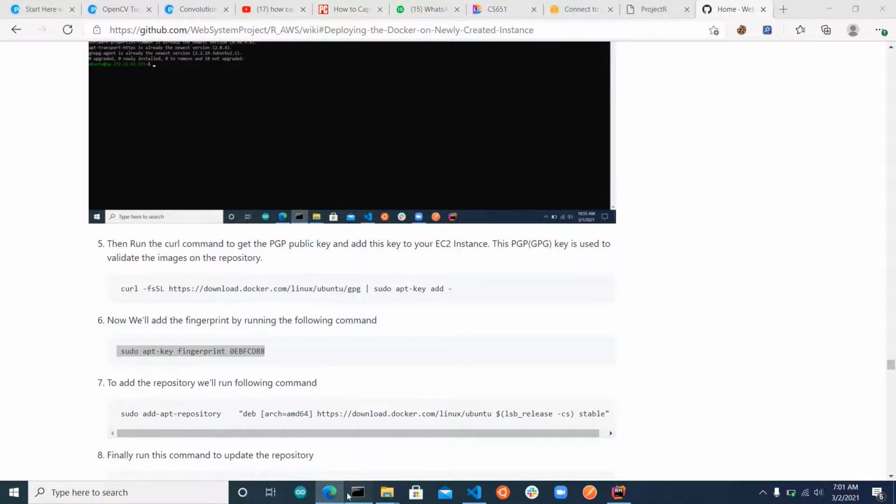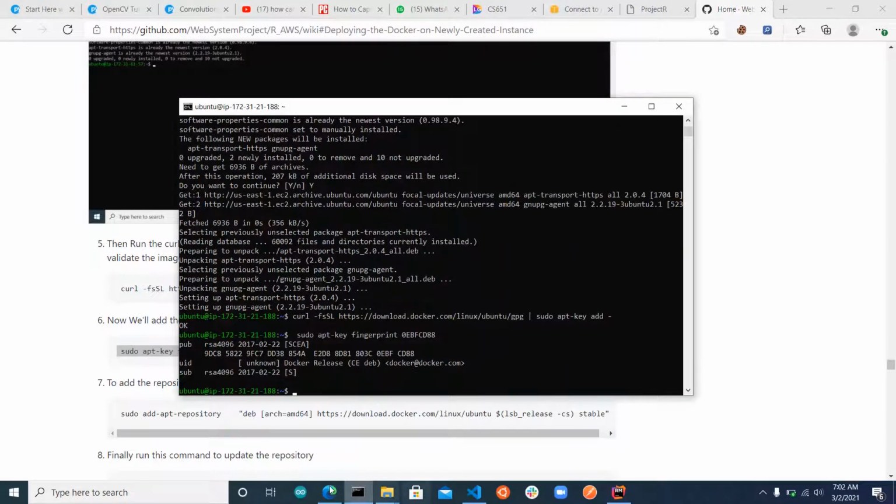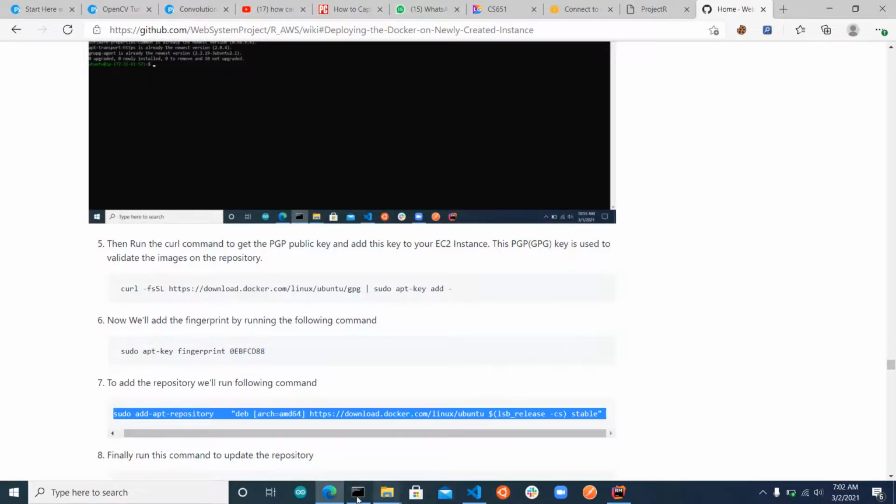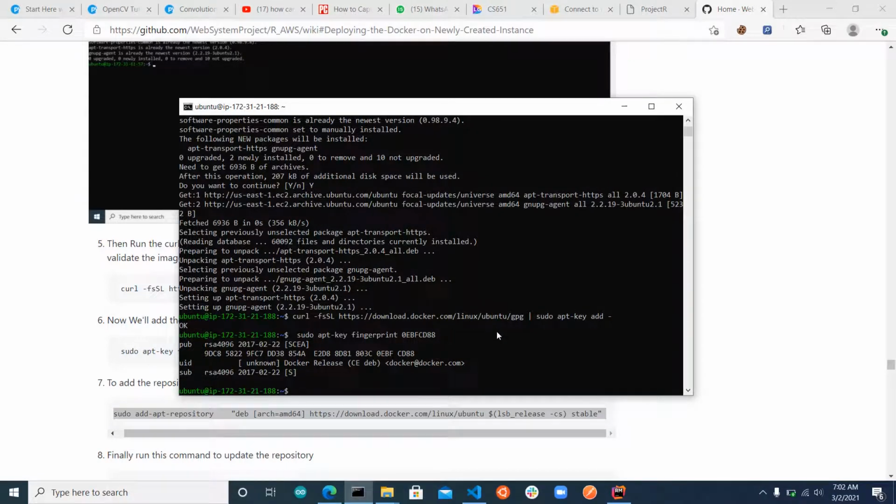Now we'll add the fingerprint of the keys. It will say okay, and this is the UID of the machine, and this is the key type we have added. And now finally we will add the repositories, because the validation keys are added. Now we can successfully add this.